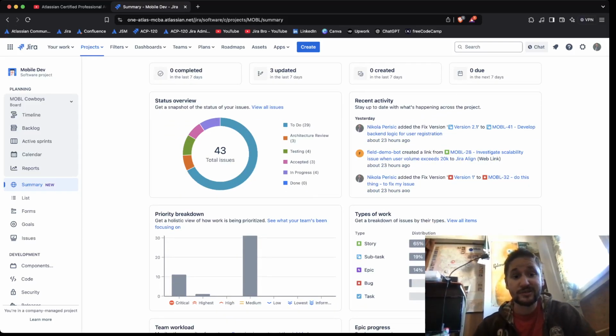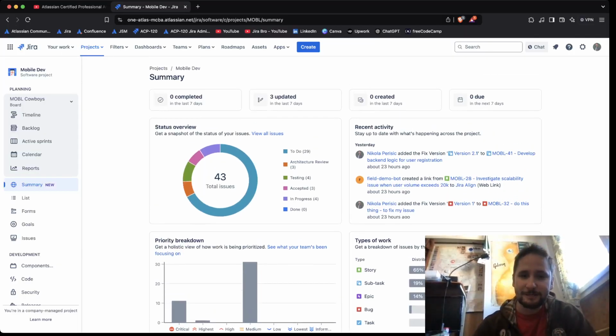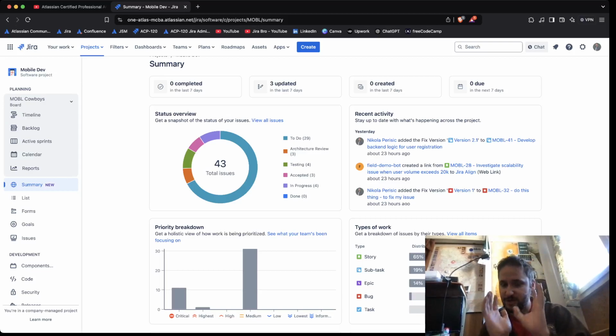You can also see the status overview. You can see the total issues. You can also see how many issues are in to do, how many are like in architecture review, how many of them are in progress, how many of them are actually done. And you also have the option for recent activity, what was actually happening within this whole project. And this is not only focused on one issue, this is focused for all of the issues within this specific project.